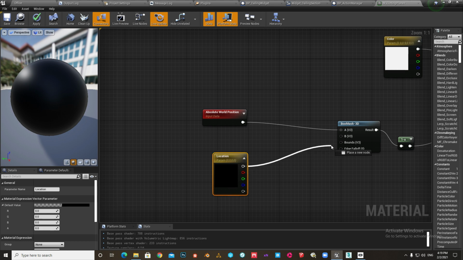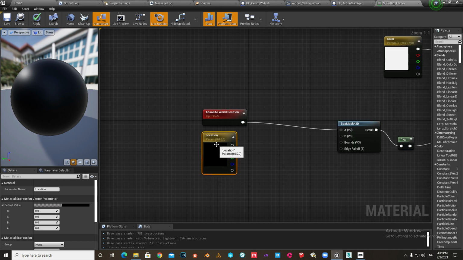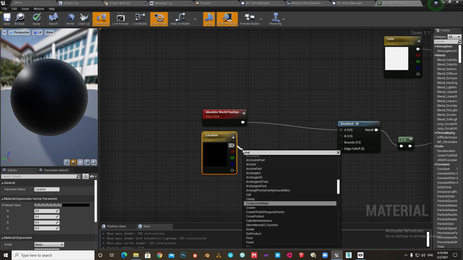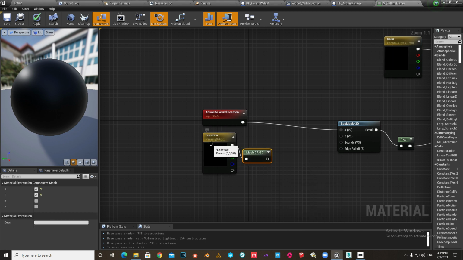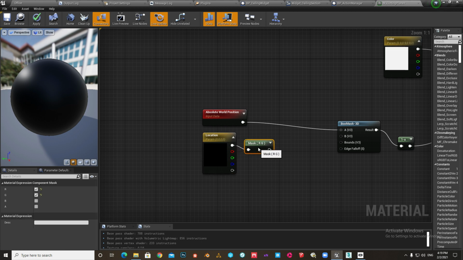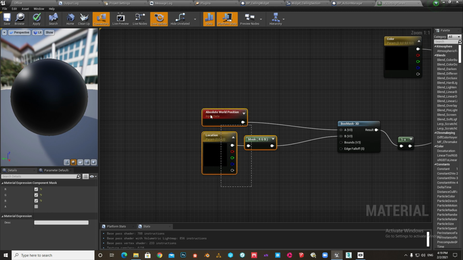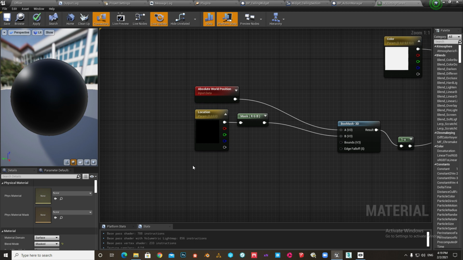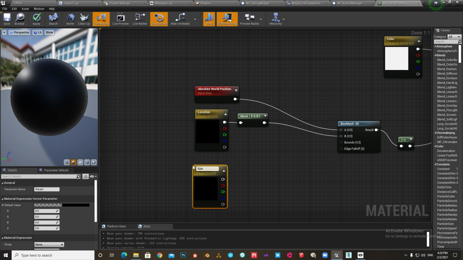This will go into B, but before we plug this in here, we have to mask this because this vector parameter has 4 values and the location has only 3 values, x, y and z. That's why we have to use a component mask and mask the R, G and B values, and then we have to plug this into this. Next we will create another vector for the size of our box mask.